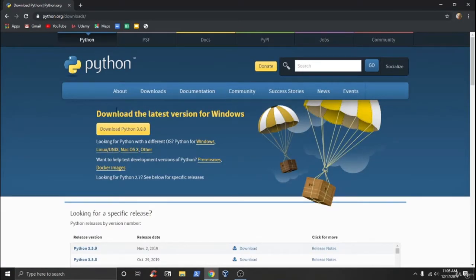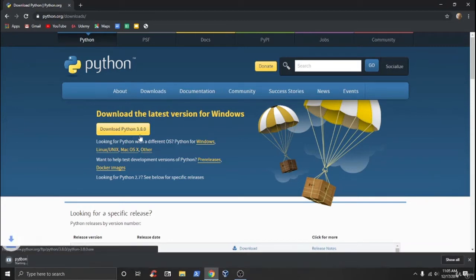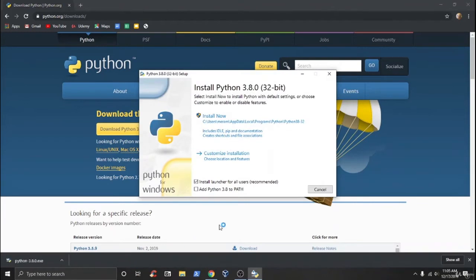I'm going to download the latest version of Python, which is, at the time of this video, Python 3.8.0 for Windows. And it looks like we're getting a downloader right here. Depending on the speed of your internet connection, this may take longer, it may take quicker, but once it's done, I should be able to click on my exe file and begin the installation process.